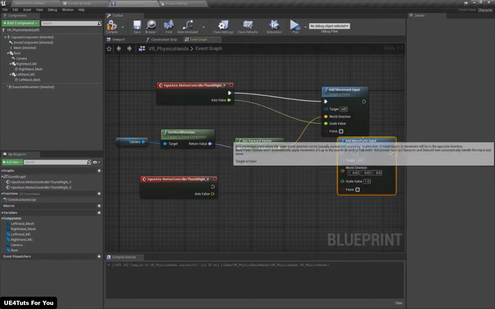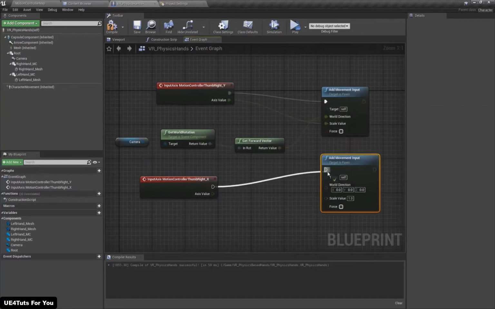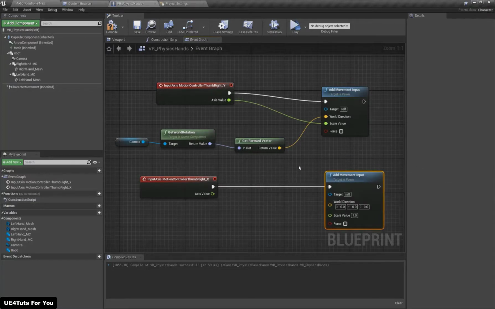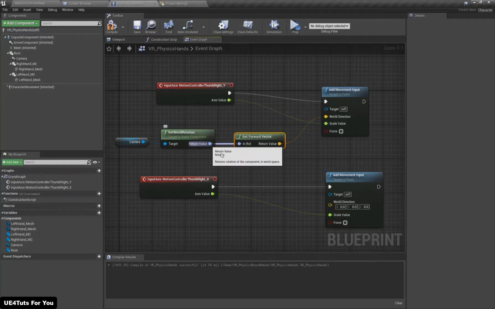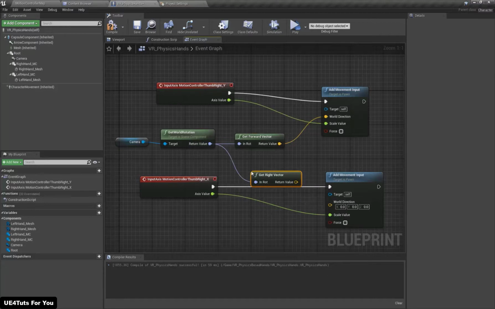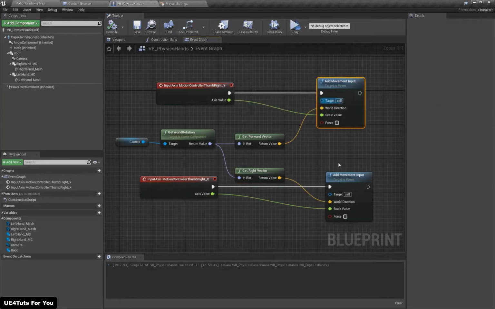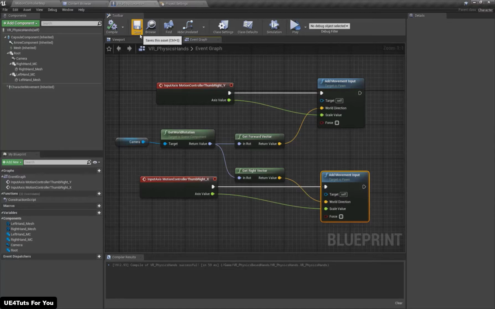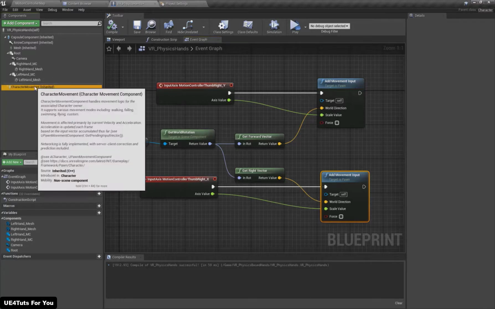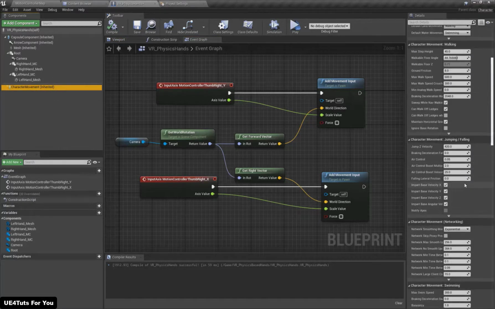Now I will duplicate add movement, and for my motion controller thumbstick right X, I will grab the world rotation and get right vector of my camera component. So here is our basic movement for our character is set up so that we can traverse around the world. Now I'm going to character movement and set the max walk speed to, I think, 150 will be fine.